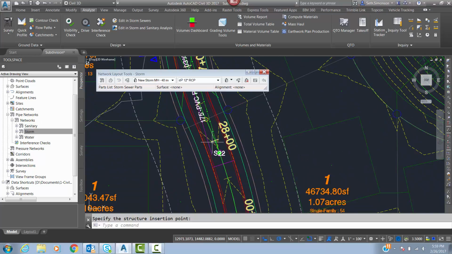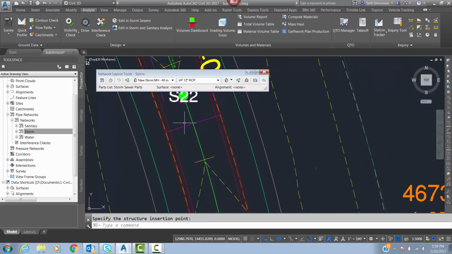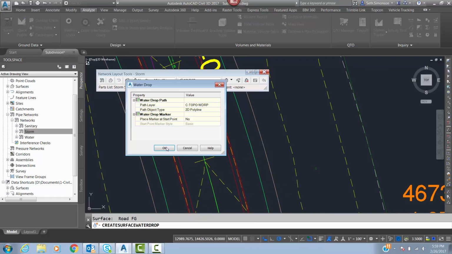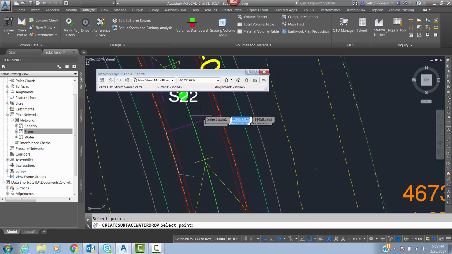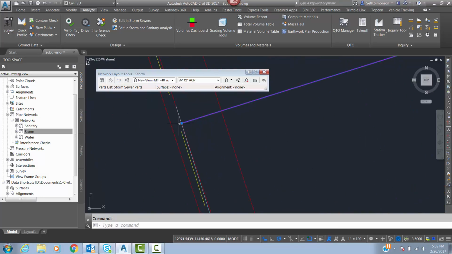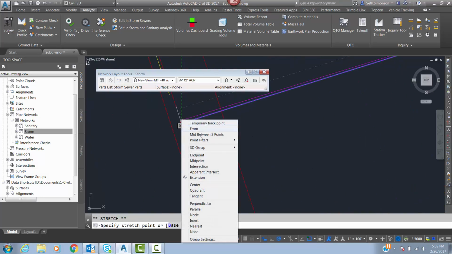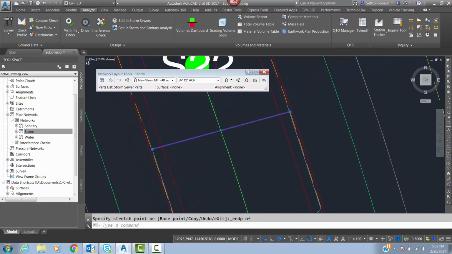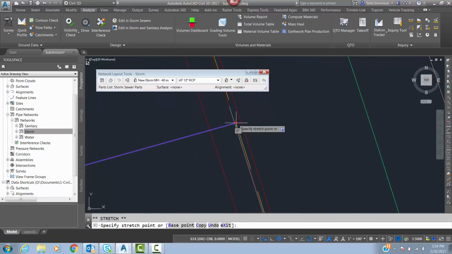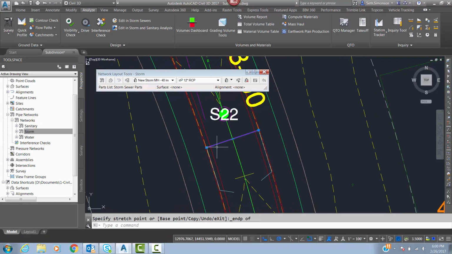So then I'll go down to the next one. Now here's the low point. And again, I can verify my low point by doing the flow paths and the water drop from the Analyze tab. Pick my surface, select OK. I put one there, move this so that it goes right to that end, that point, and that point. So that's my low point. I'm going to erase the water drops.